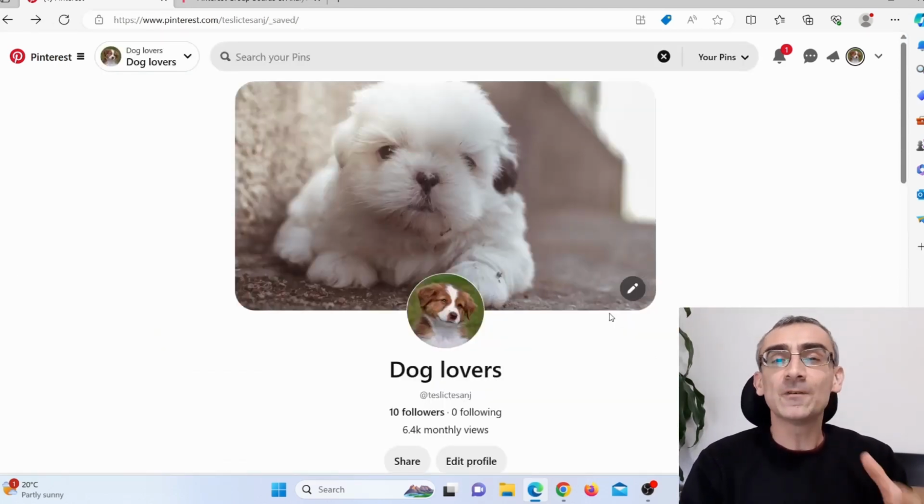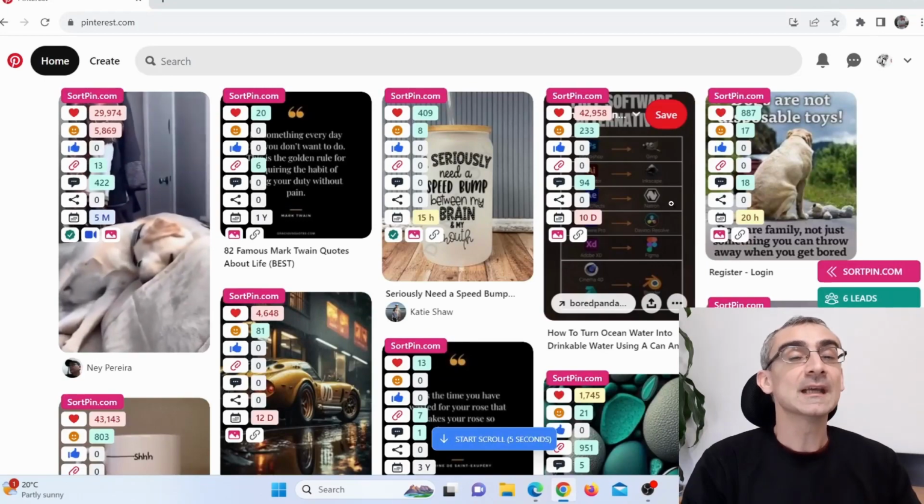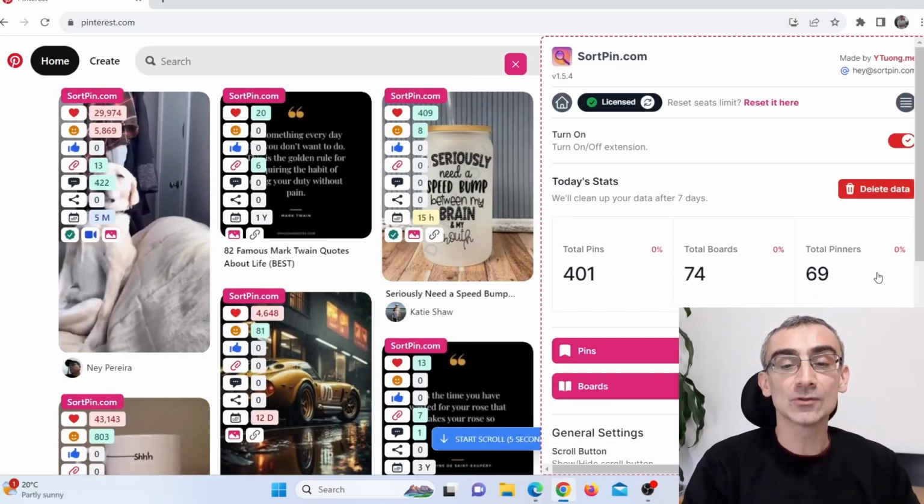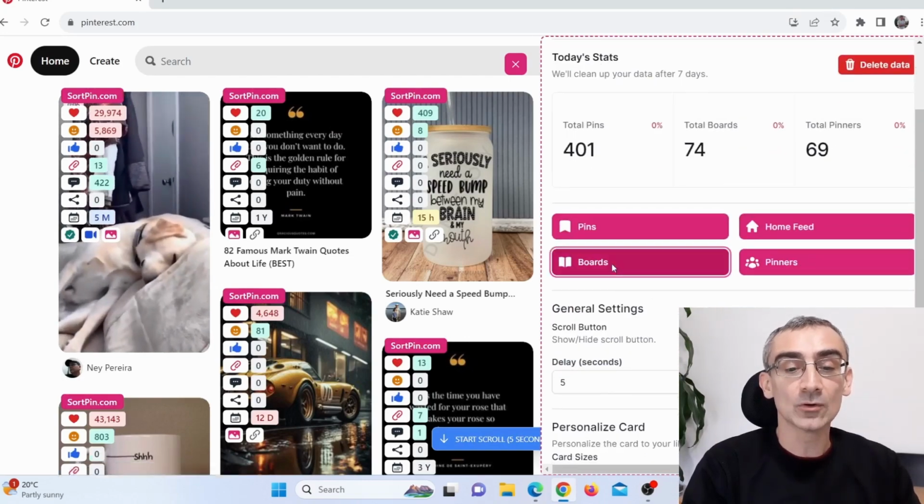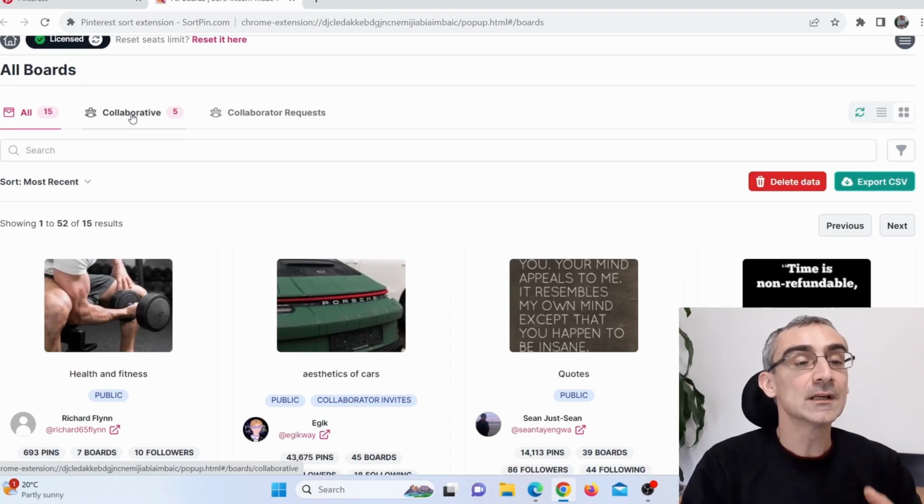But how do you actually find those collaborative boards? How do you find those group boards? Well, there are 3 ways to do that. The first way is to use Sort Pin. As you can see, I'm using Sort Pin. So you can simply click here on Sort Pin, then go here on boards, and here you can find group boards. Here you can see collaborative.